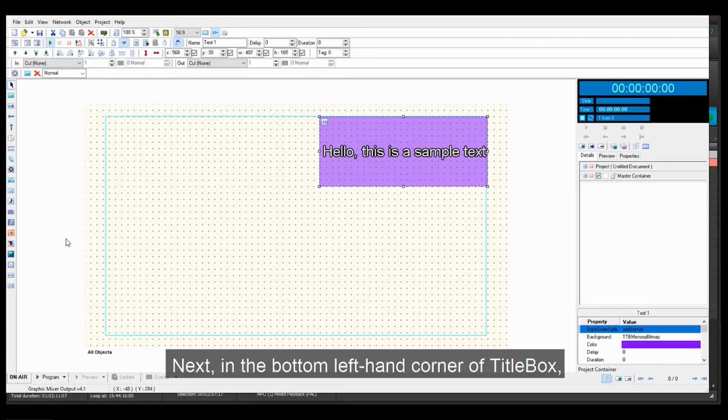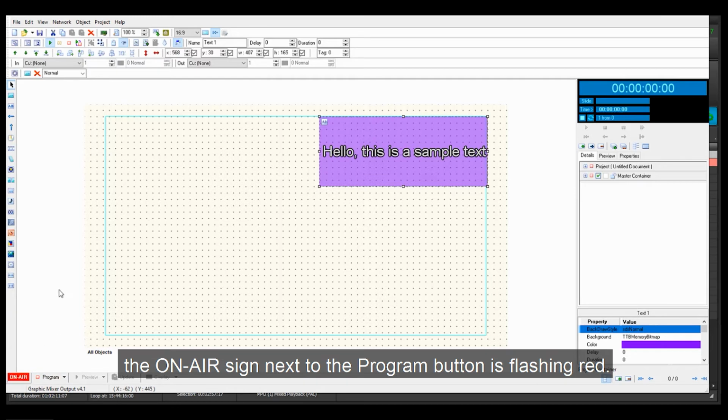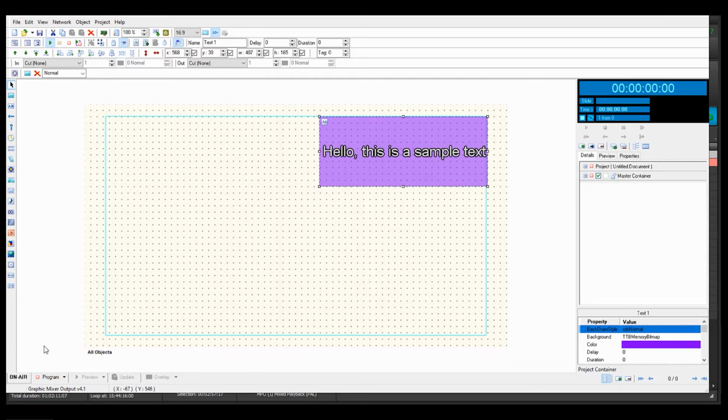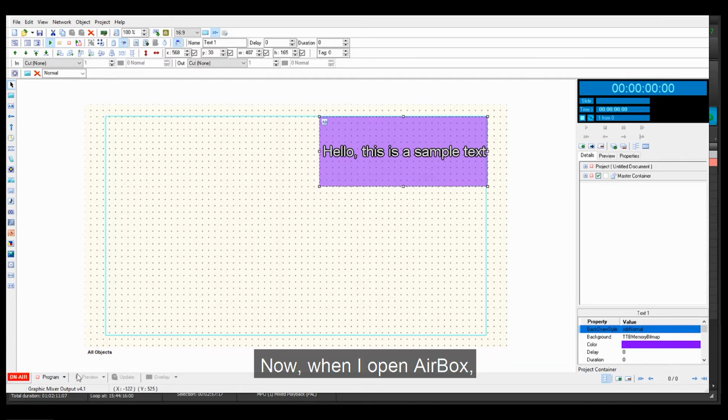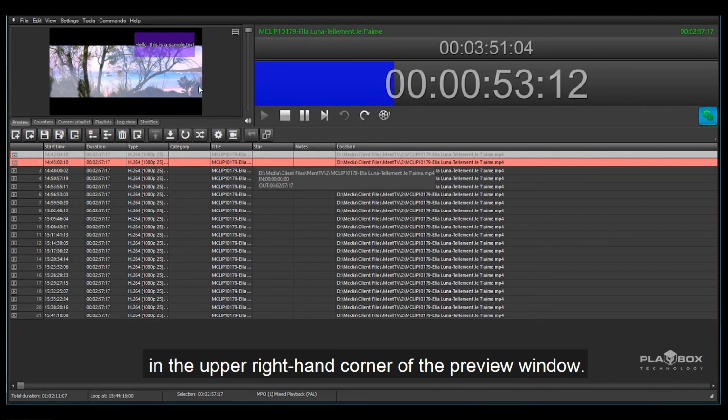Next, in the bottom left hand corner of TitleBox, I will click on the program button. Now, as you can see, the on-air sign next to the program button is flashing red. Now, when I open AirBox, you can see that the object is visible in the upper right-hand corner of the preview window.